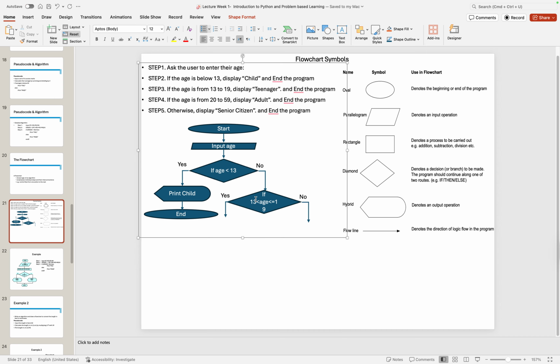So we can say greater than 12. Is that okay? Yes. Greater than 12 and less than 20? Yes, same thing, that's better. Yeah, it's easier. If age is greater than 12 and less than 20, if yes, what would happen then? Print teenager. So what we do is we copy this so that we don't have to make it again, and then end the program, right? Yes. Okay, here we go.